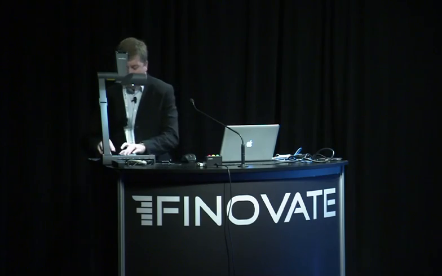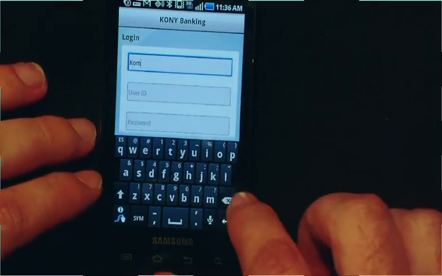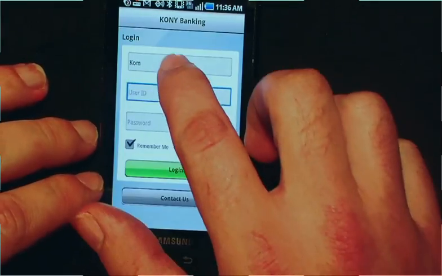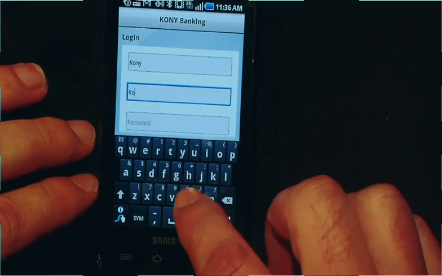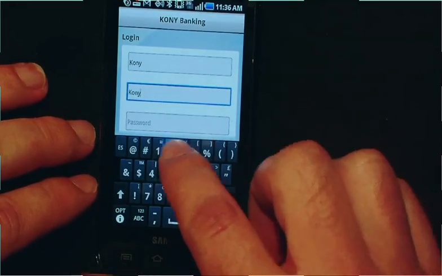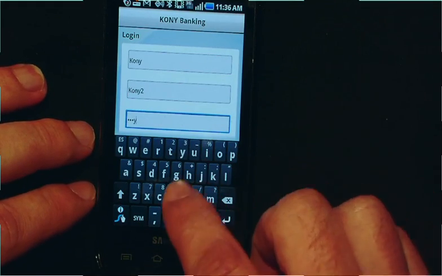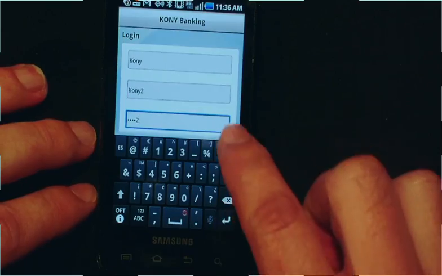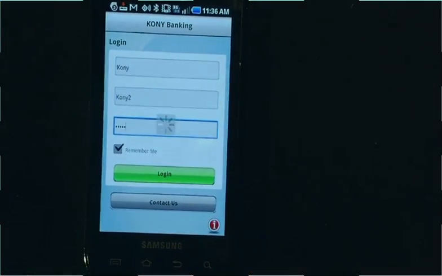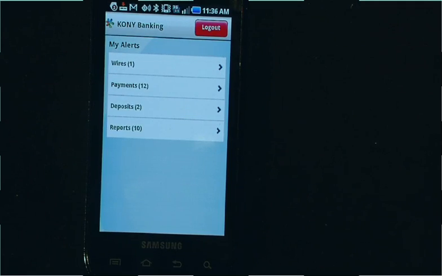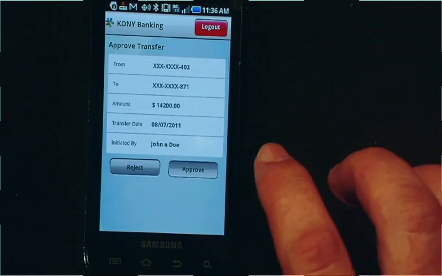Let me quickly show you here on the Android platform. As I'm signing in, you'll see here that, again, we're using all the native widgets that are available to us. We're truly binding to what is already there. We log in, and so you can see that working there as well. Now let me go in and show you the pending approval payments, all right here.